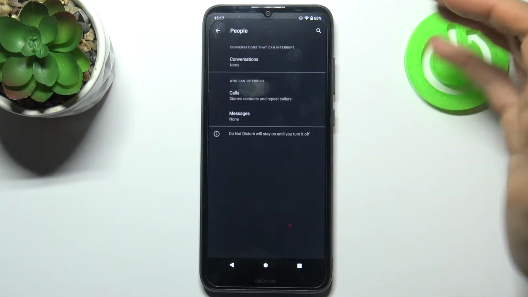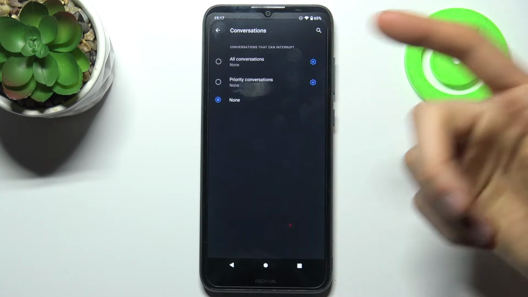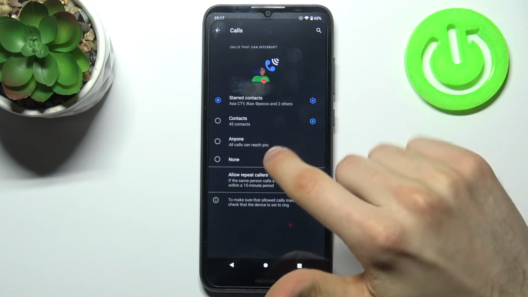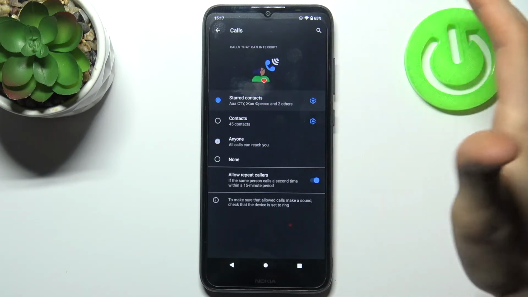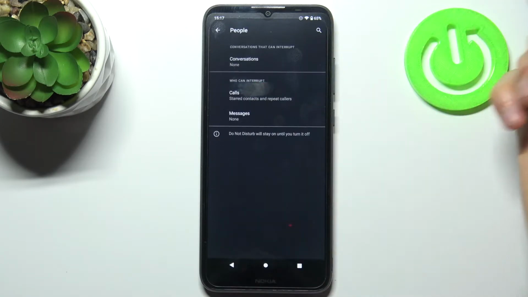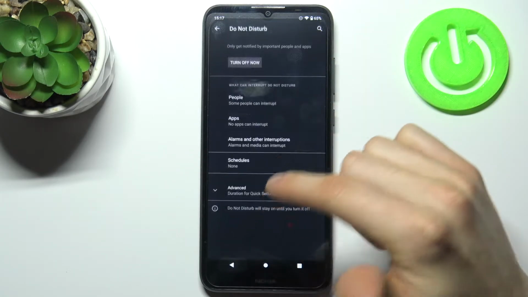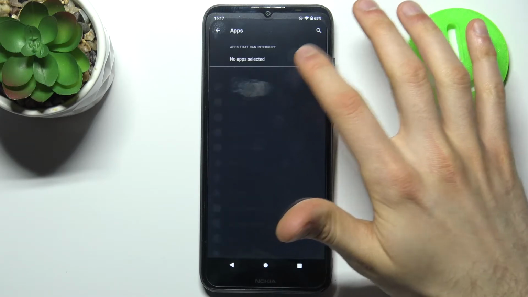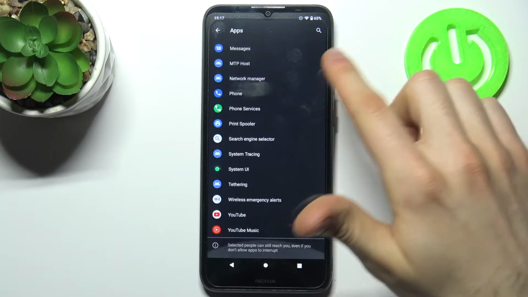For example, it could be conversations, priority conversations, or all conversations. It could be calls, for example, from anyone, from nobody, from contacts, from all contacts, or from the shared contacts. The same goes for messages. You can also add apps to the exceptions, for example, which apps will have notifications turned on while Do Not Disturb is on.